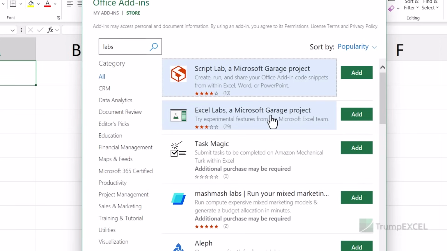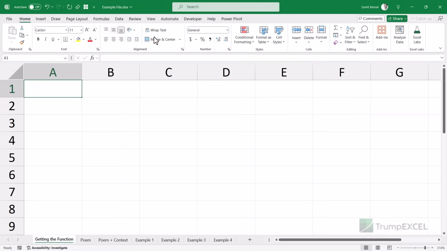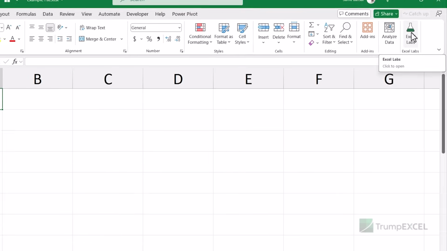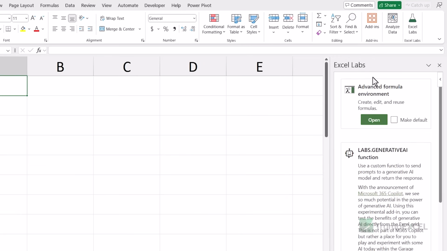Now I've already added this add-in, so you would see that in my home tab I already have this Excel Labs icon, and when I click on this it is going to show me some options where I can get this function. Now if you do not have this option called add-ins, then you will not be able to get this function. So you need the Excel Labs add-in to be able to get this new function in your worksheet. Now, if I click on this Excel Labs option, you will see it opens this pane where I have these new features.